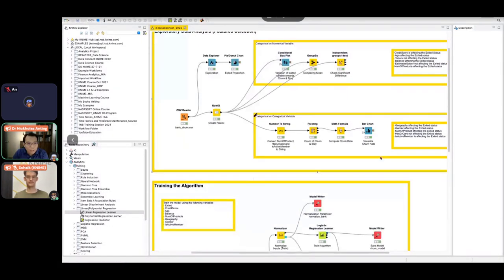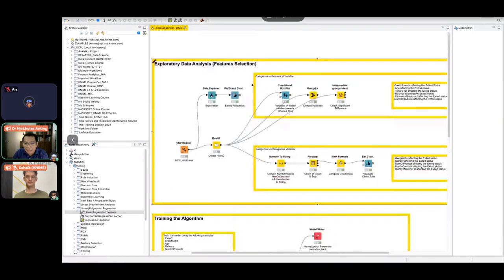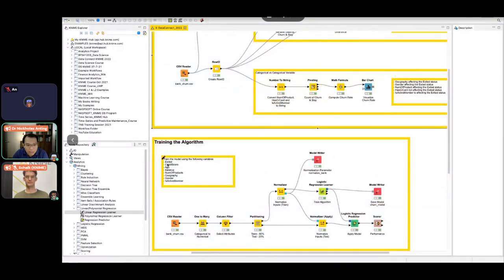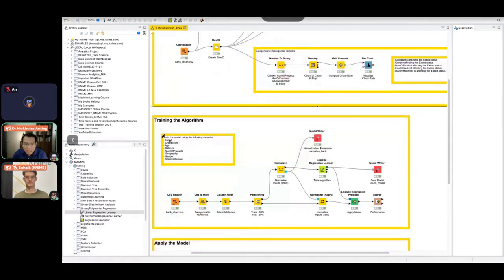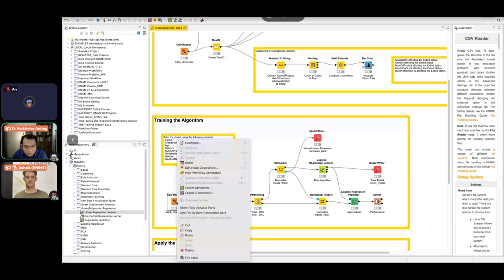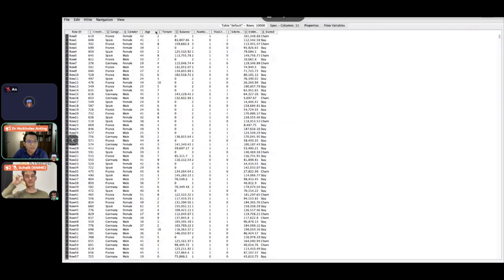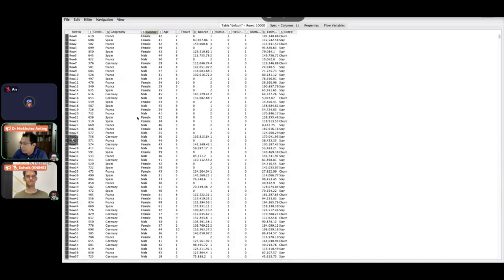So over here, after I conduct the EDA and do the feature selection, I found that only these variables, credit score, age, balance, number of products, geography, gender, is active member, are the variables affecting my model and the exited status. Some of the variables I select, for example geography, is not a numerical variable, correct? So I have to convert it from a categorical variable to a numerical variable.